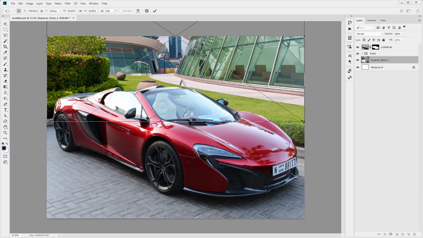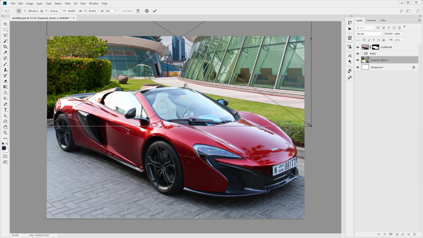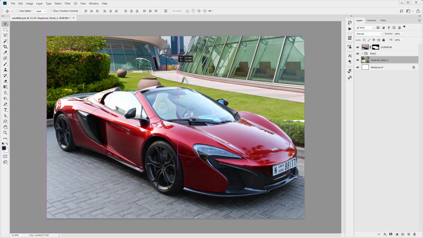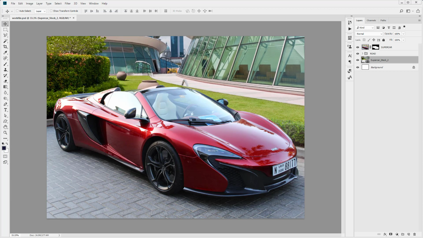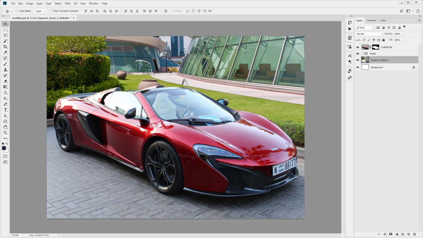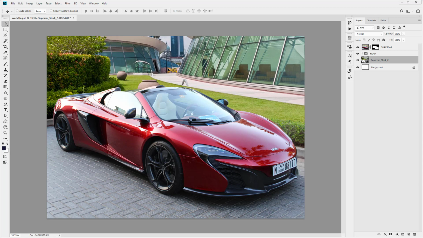I'm just going to go ahead and enlarge this image slightly, just very slightly, and I'm just going to move it up there and across a little bit. So move it to where you feel is correct. I think that's looking good there.